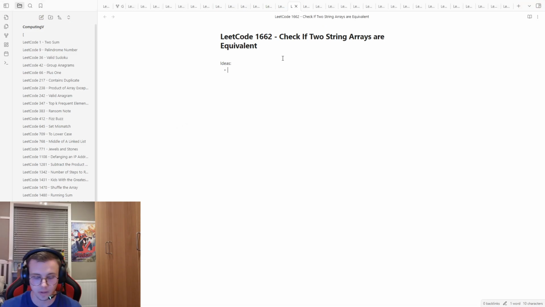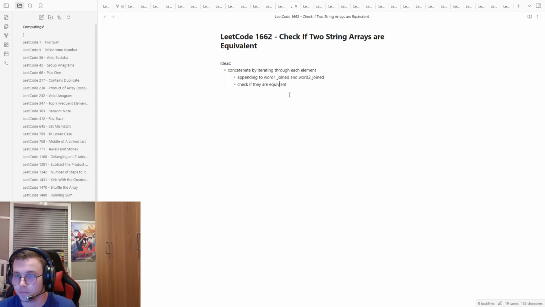So ideas. The first thing that's coming to my head is just concatenate them, I think we can concatenate by iterating through each element, appending to temp or to word 1 joined and word 2 underscore joined. Check if they are equivalent. Okay.